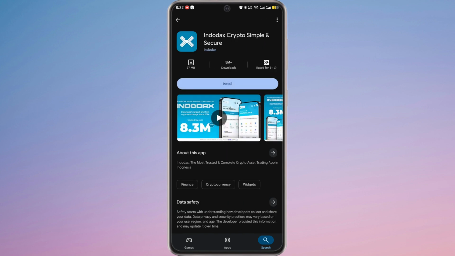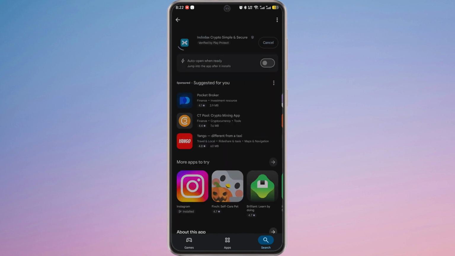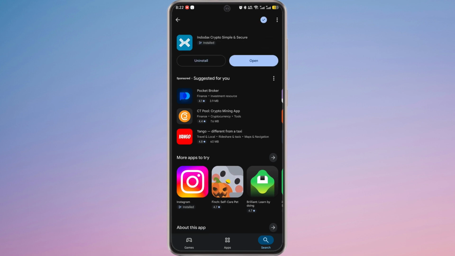Tap on the app to go to its details page, then hit the install button. The app will begin installing automatically, and depending on your internet speed, this process may take a few moments. After the installation is complete, tap open to launch the app.